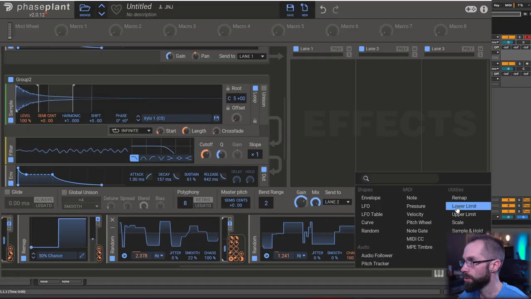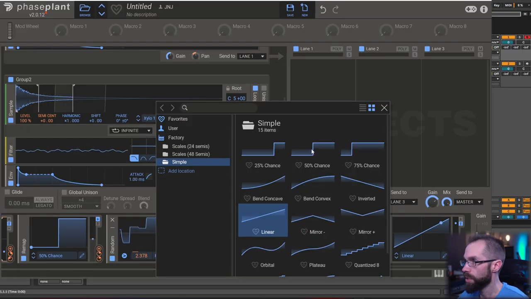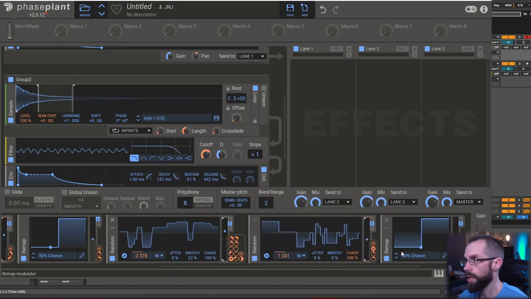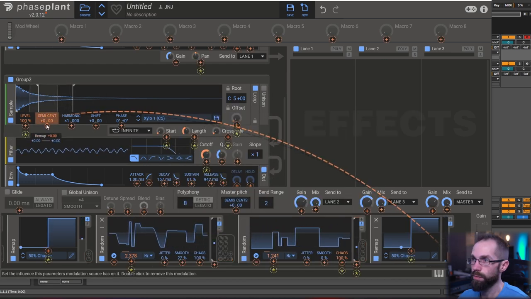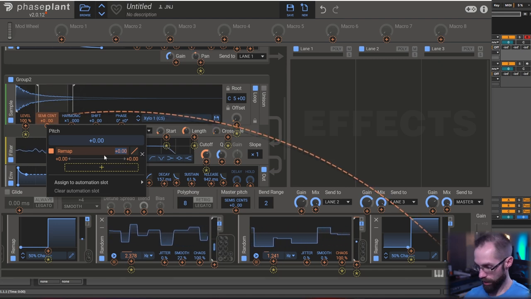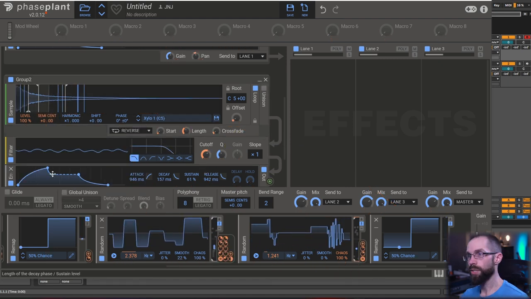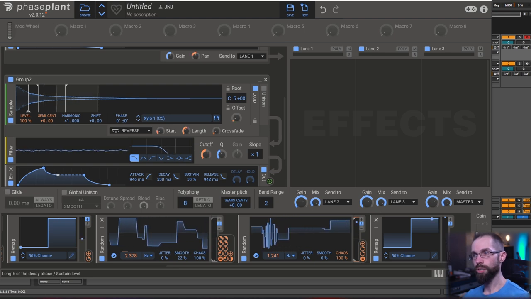Can give this its own remap and go in and say 50% and make that control the semitones here. And let's make it 12. Change the envelope amount so that this comes in slightly afterward.